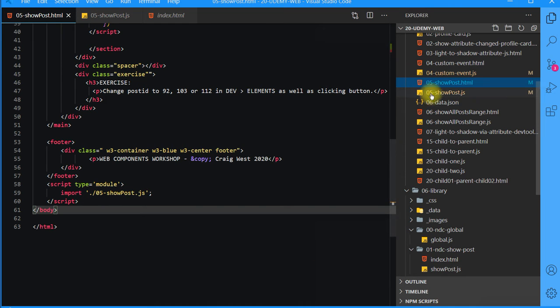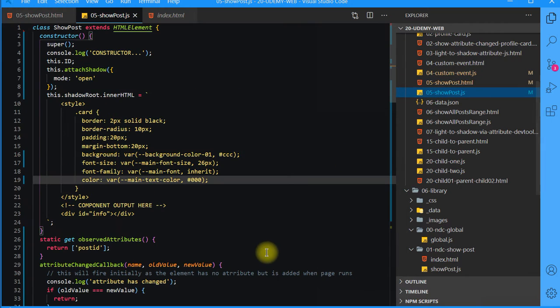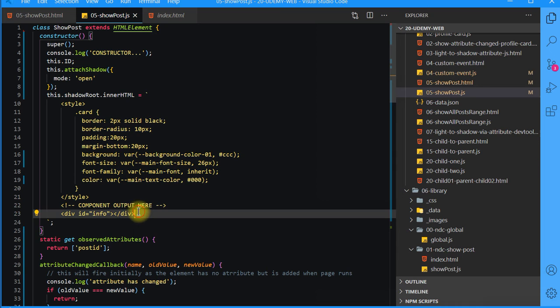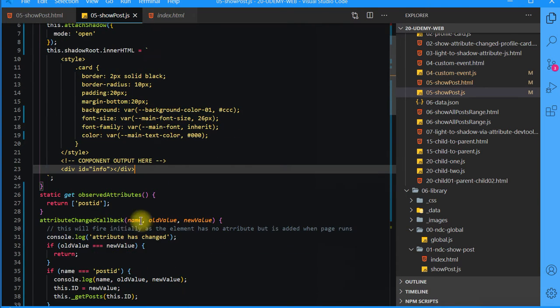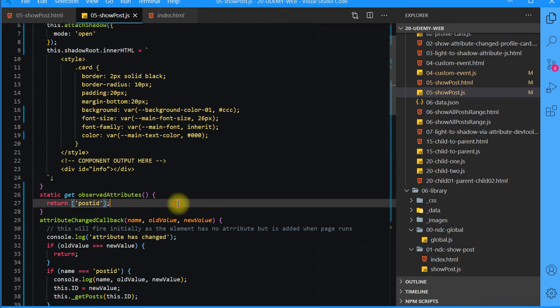So if we have a look at our component now, because now we're developing some useful things, we're going into our show post, standard constructor, style card. The component output will go into this div with the ID called info, so it'll be actually displayed within the component. We're observing, listening for the post ID attribute. We've just seen that change.